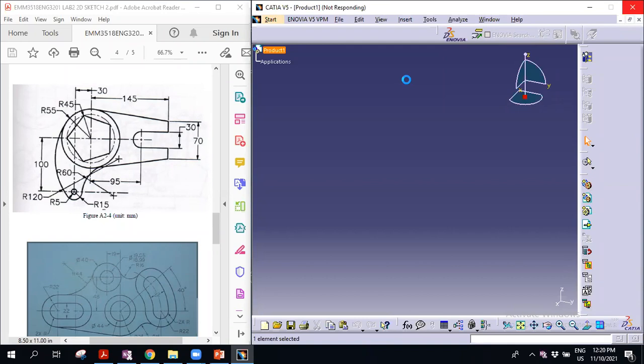Okay, so in part design, we will start to do this sketching.